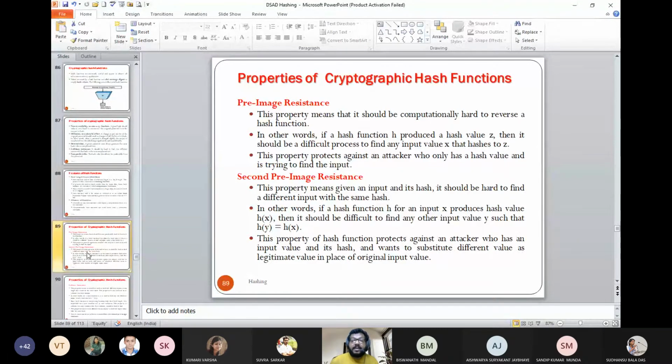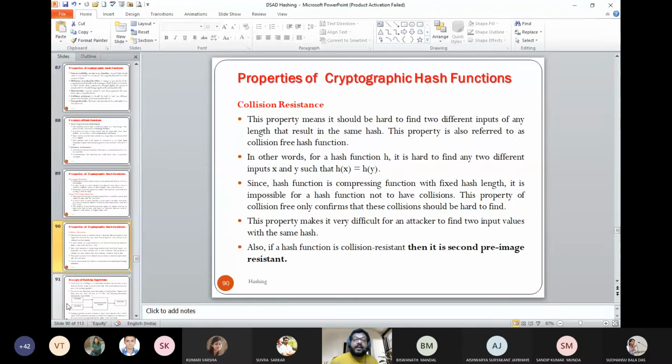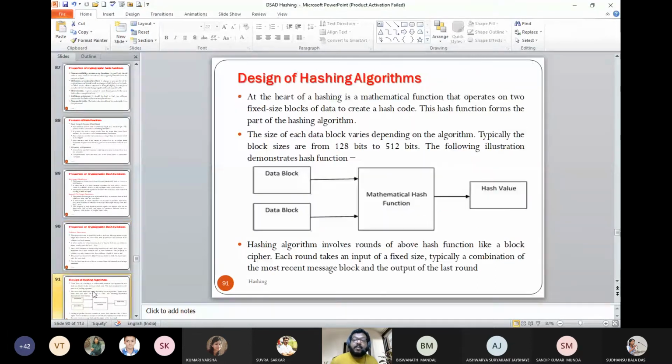then collision resistance. I know this is the property we already talked about, that we are looking for a perfect hash function so that it will be collision free, or collision resistant, and we always try to find this out. So this is typically the block diagram of designing the hashing algorithm.